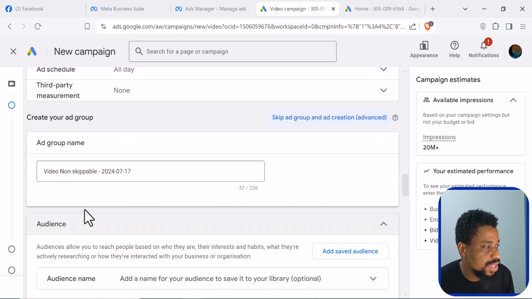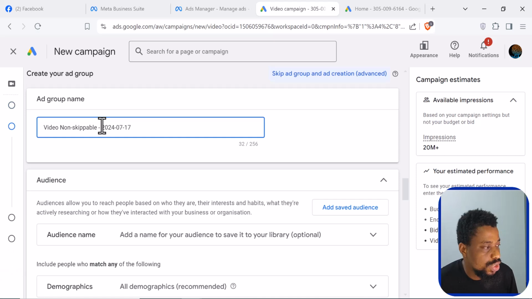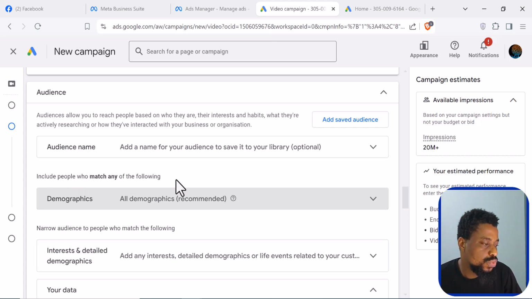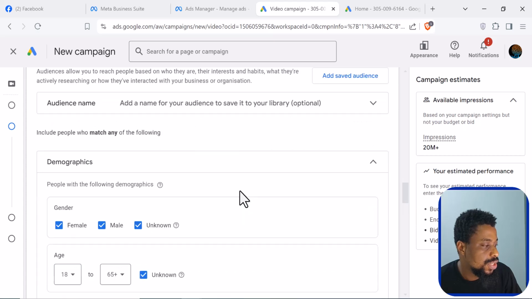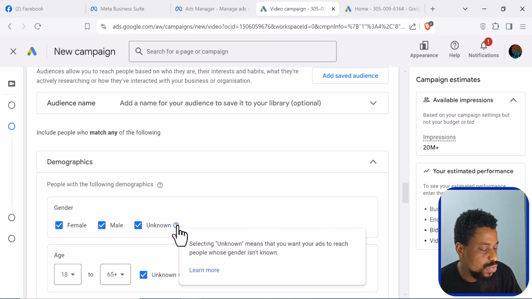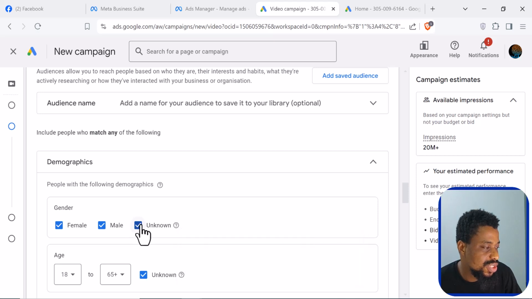So you come here, this is the ad group. The ad group, you can equally name it. All this naming is just to keep things organized for you. Here you can include people who match any of the following, which can be the gender. So you can say either male or female or unknown. These days, you know, all these things are quite delicate. So you might see people who want to reach people whose gender isn't known. You can decide to uncheck this or you can leave it. That's completely up to you.